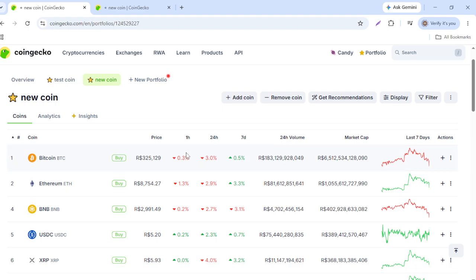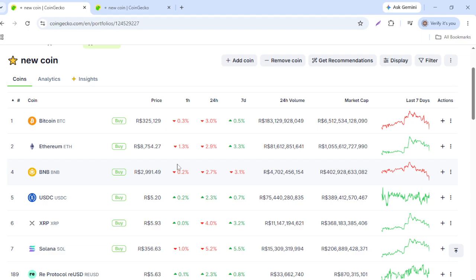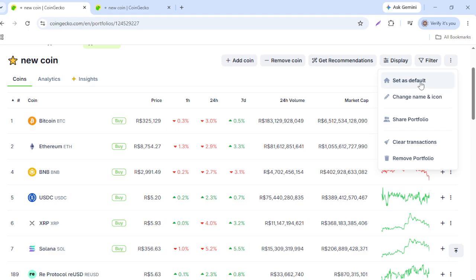And that's it. Sharing a Coingecko portfolio through a browser only takes a few clicks. Simply sign in to Coingecko, open your portfolio, click Share, set the portfolio to public, copy the generated link, and send it to anyone you want.